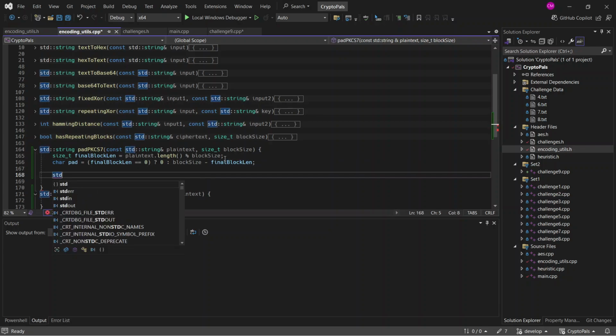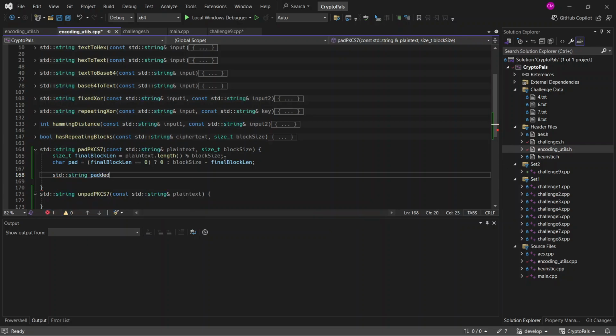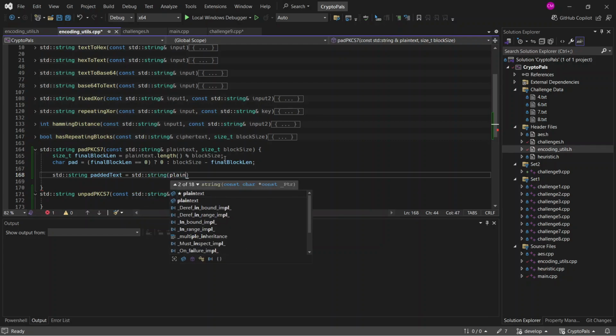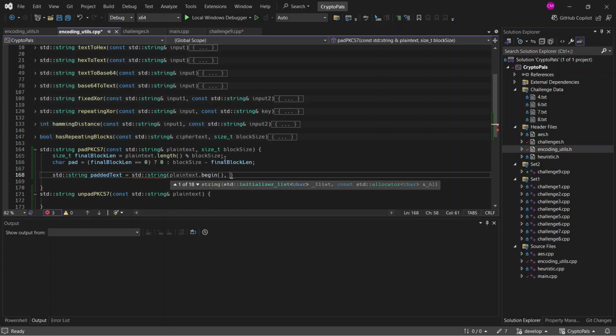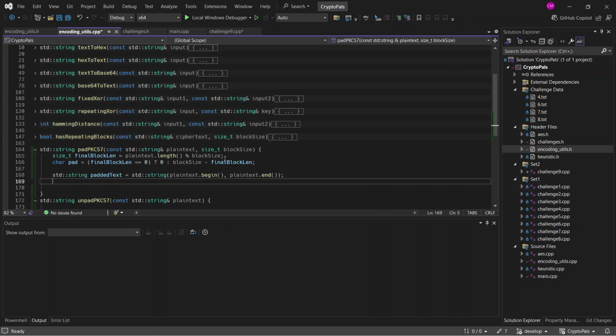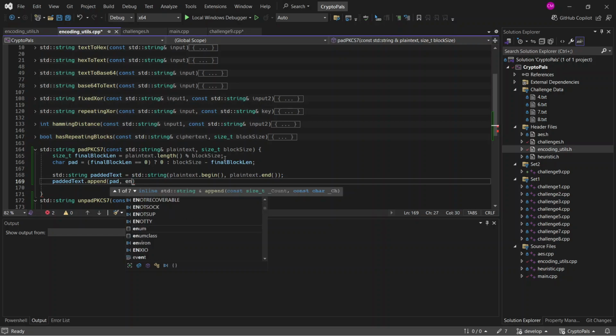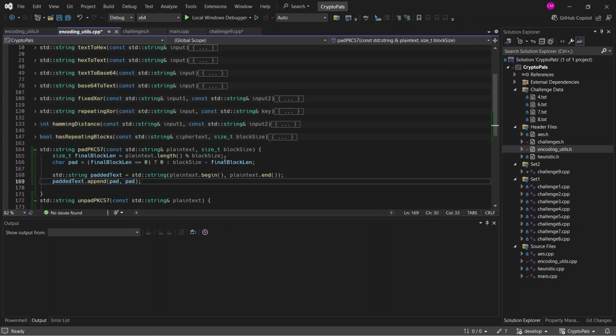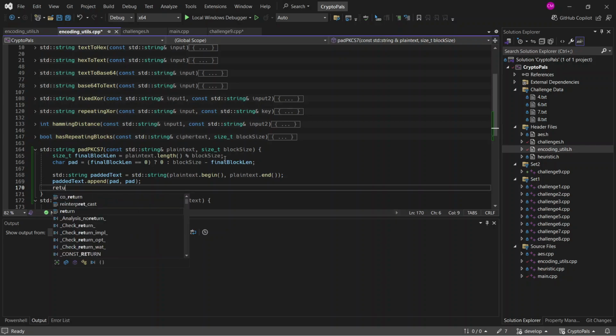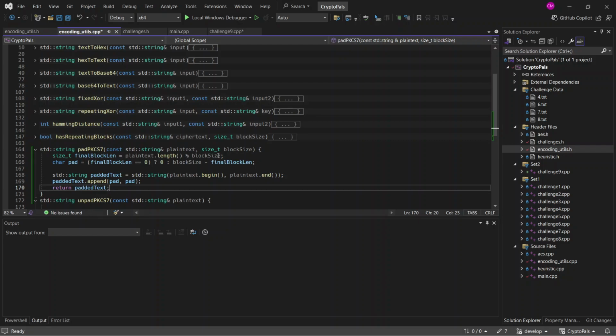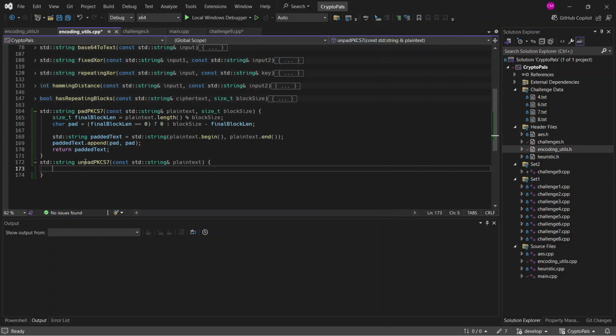Next, we will make our string to output. I'm going to call this padded text, and it will literally just be our first string, plain text dot begin, the start of that and the end of it. So we'll create a new string, and then padded text dot append, and we will put pad comma pad, because we're going to pad it. If pad is 4, then we're going to put 4 characters of ASCII character 4. Then we can just return it. And that's how we do the padding for PKCS7. Pretty straightforward. Now let's get the unpadding going.